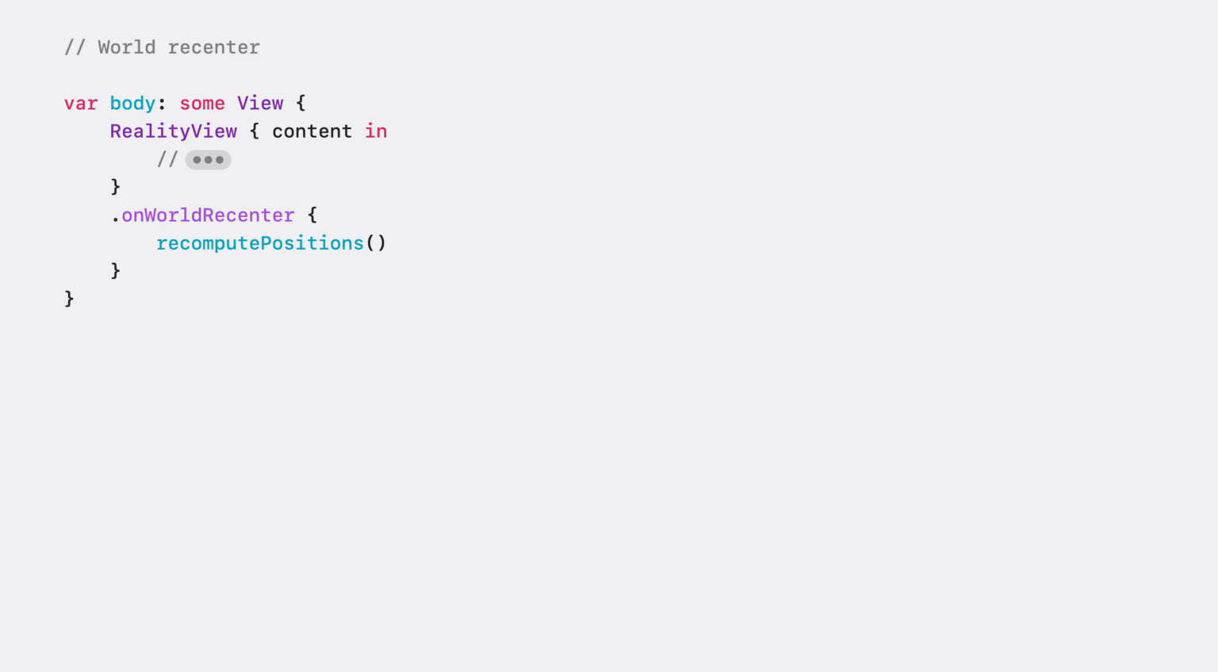When navigating in their space, people can long press the digital crown to recenter the app's experience around them. If your app uses ARKit data, this can invalidate positions you might have stored for later use. You can listen to the world recentering event with the new on-world recenter view modifier to be alerted about this. This is quite useful to recompute and store positions based on the new coordinate system. visionOS 26 also comes with some new customizations to the different immersion styles available to immersive spaces.